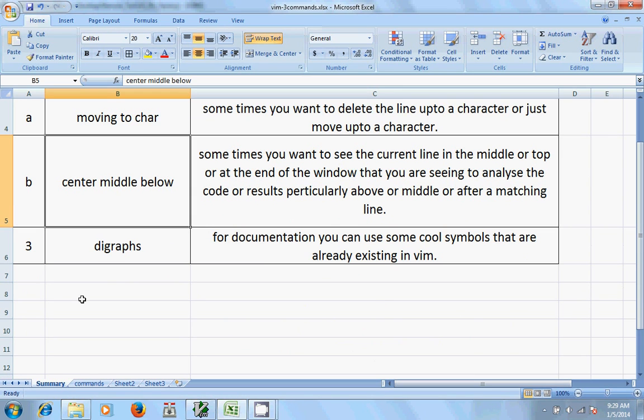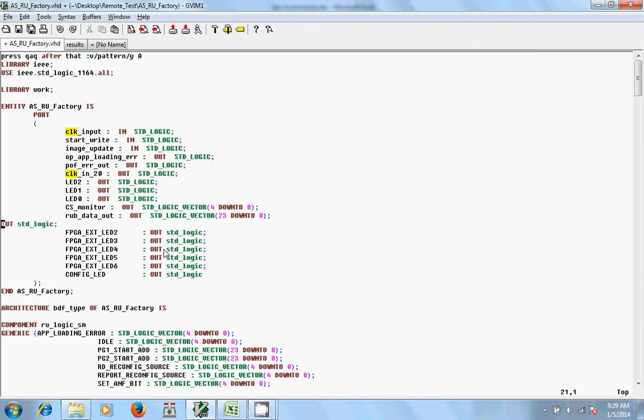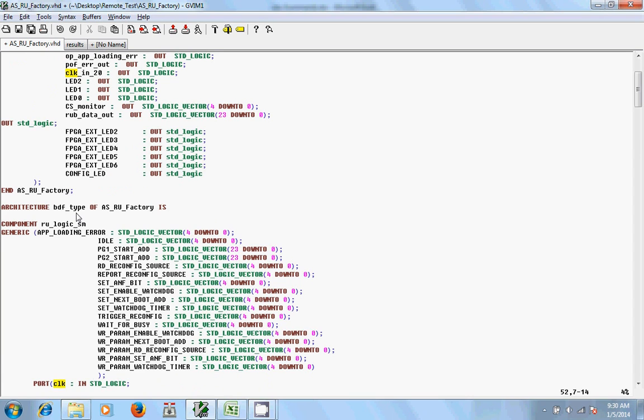Center, middle and below. It is like head: when you go to top, low you go to bottom, and you go to middle. This is okay, but what if I search this line CLK, but I want to see what the next lines are. You want to place this line here, at the head.